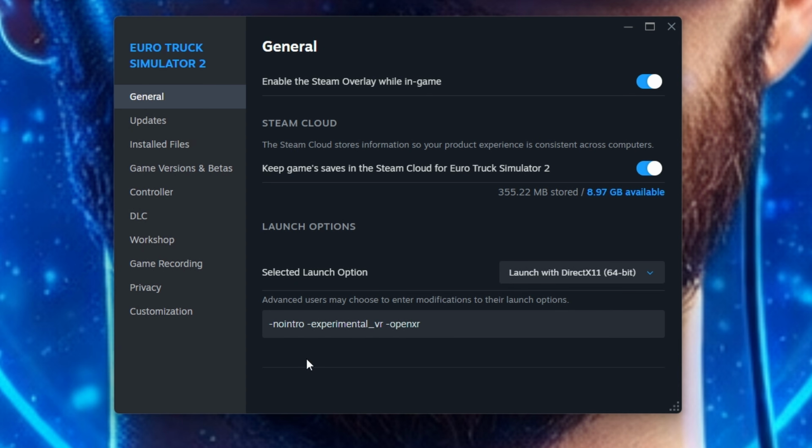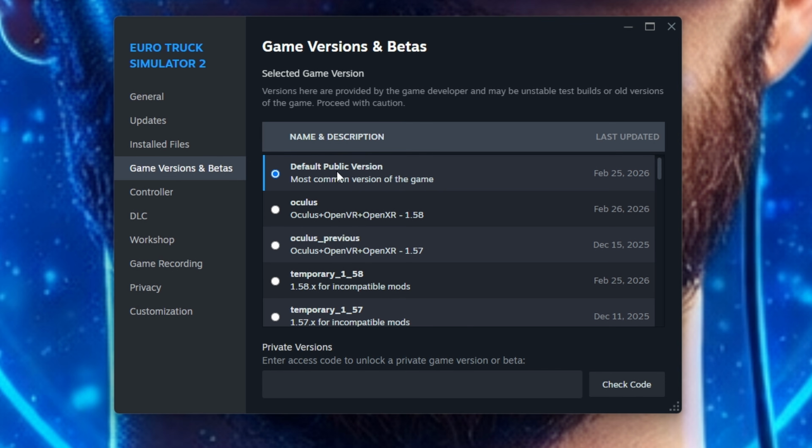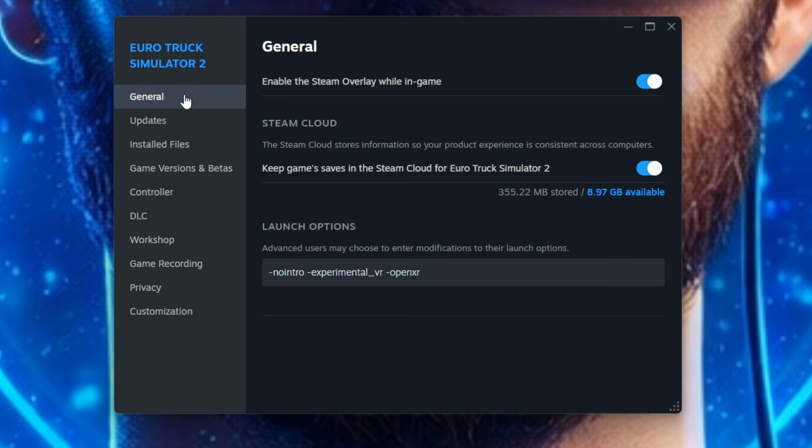One of the big frustrations for many people of using it in virtual reality was if they wanted to play it in flat screen again, they would have to go back to this and then download the default public version again, and also make changes to the configuration file, which became very frustrating and very tiresome.